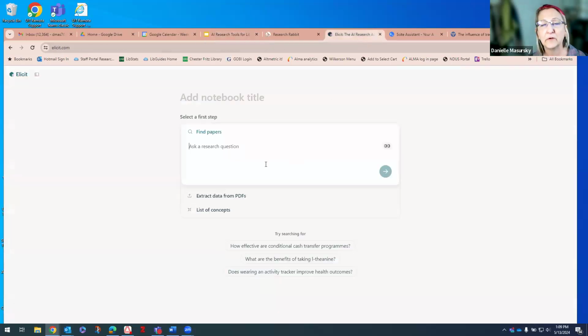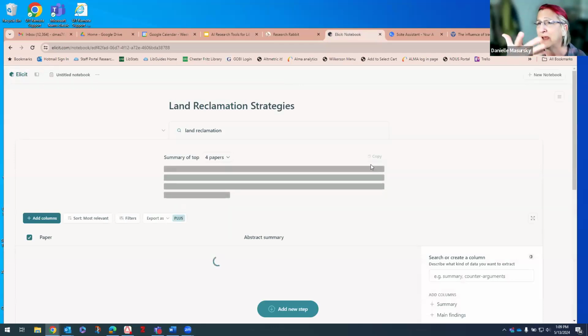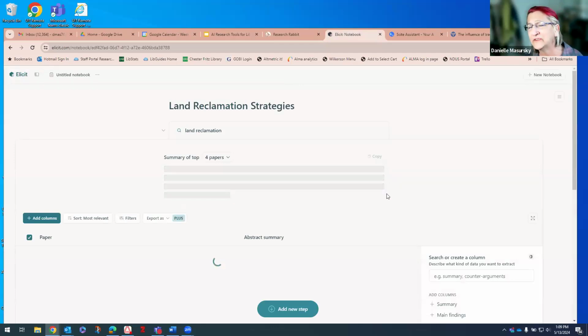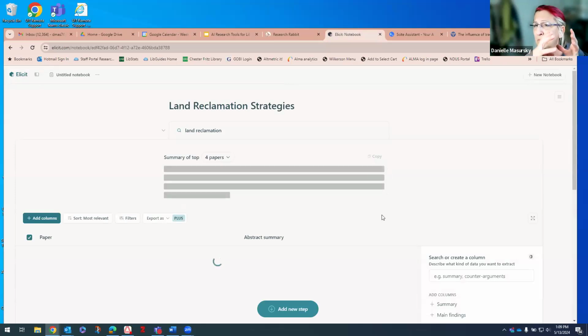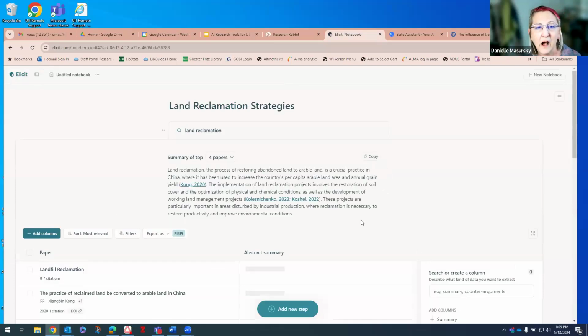So here, you can see it's very simple. It's got a couple of specific functions that it does. You can find papers, and you can see they have this little coin. So this is what it's going to cost me later to do a search. I'm doing land reclamation as my example. And now it's going to go find some papers for me. It's going to summarize them. You can do a per paper summary. You can do a summary of multiple papers.